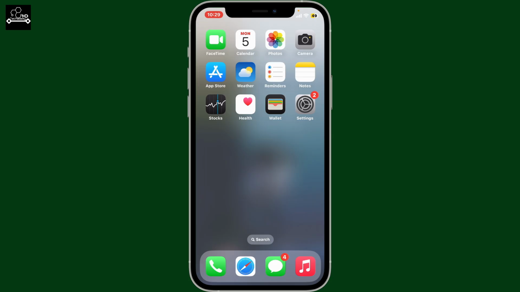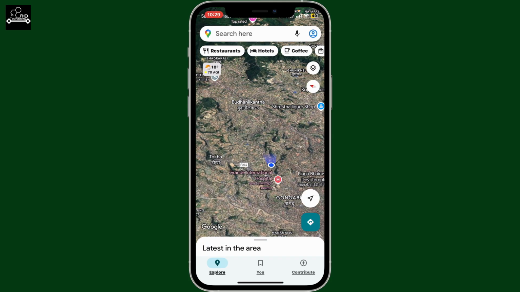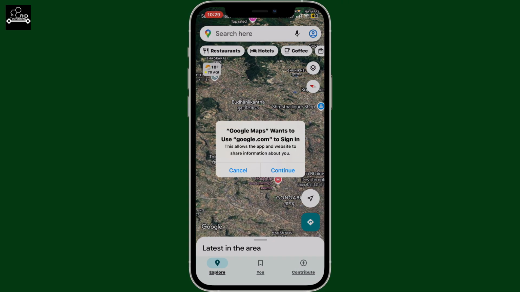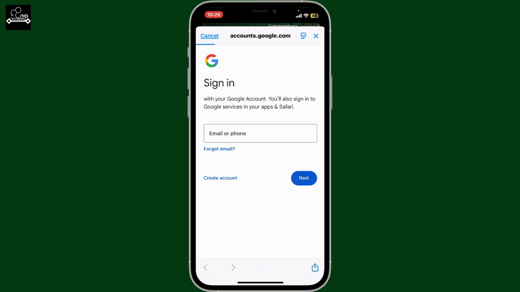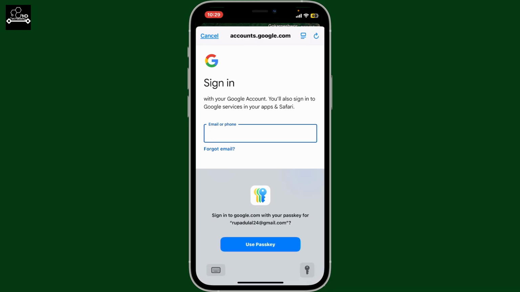First of all, open up your Google Maps application on your device. Once you're inside the home page, go to the top right corner of the screen and tap on your profile picture. Now, click on the Continue button in the pop-up and it'll take you to the Google account sign-in section.